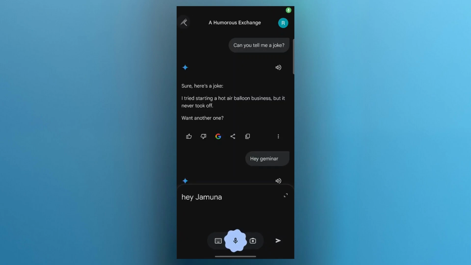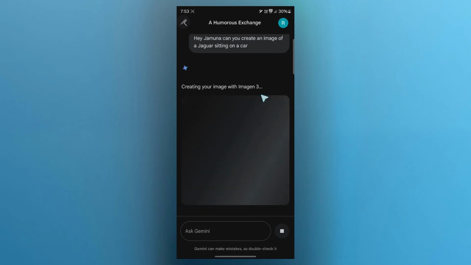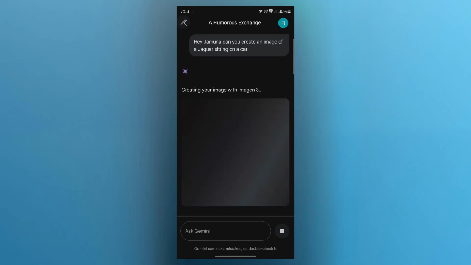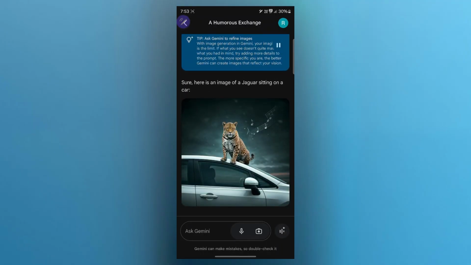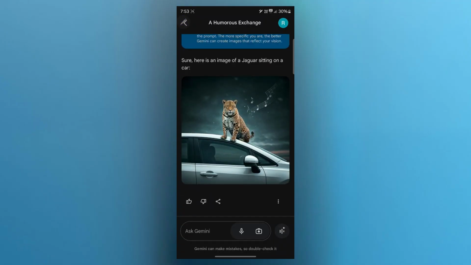"Hi Gemini, can you create an image of a jaguar sitting on a car?" So I just asked Gemini to create an image of a jaguar sitting on a car, and Gemini is currently creating that image. Here is an image of a jaguar sitting on a car. As you can see, Gemini just created this image only with a voice prompt.